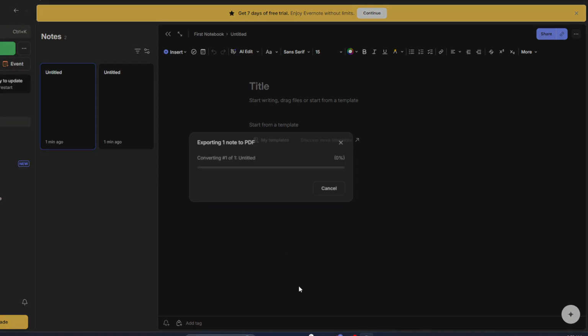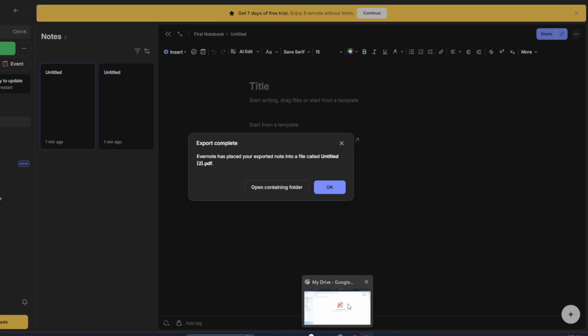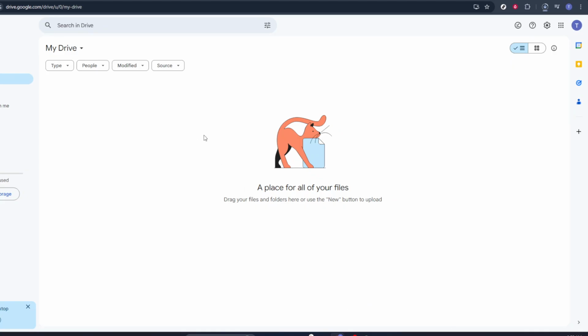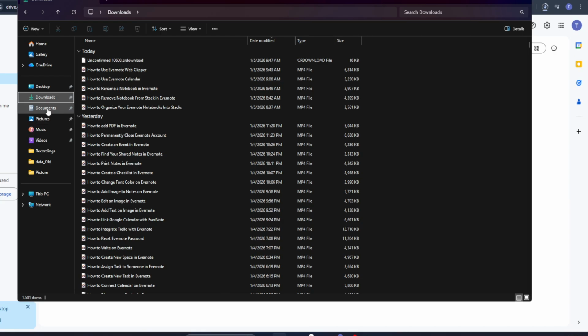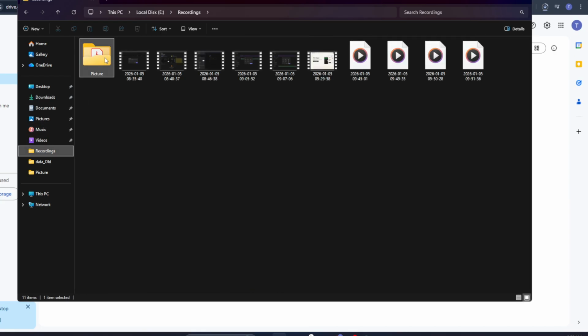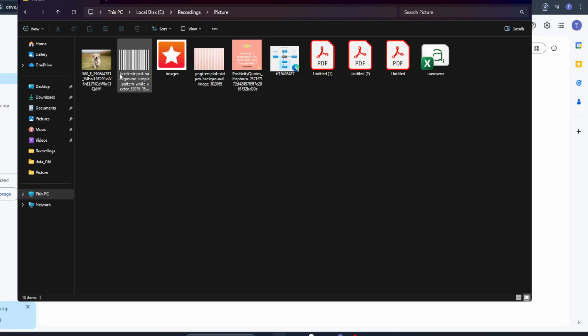When it finishes, you'll usually be asked where you want to save the PDF, or it might automatically save it to your Downloads folder. Now that your note has been exported as a PDF, the next step is to move it into Google Drive so it's safely stored in the cloud and easy to access from anywhere. Open your web browser and go to Google Drive. If you're not already signed in, log in with your Google account so you can access your files and folders.